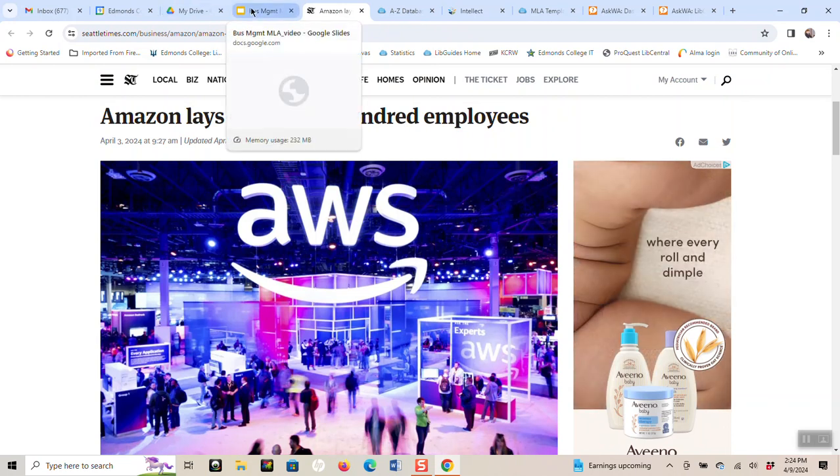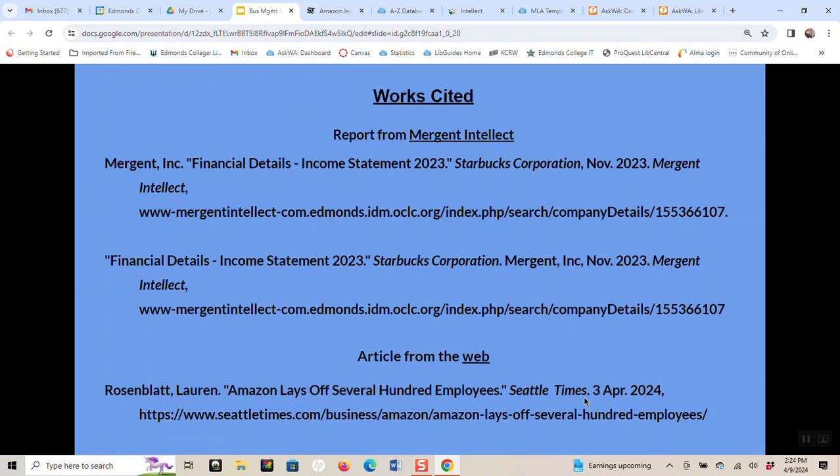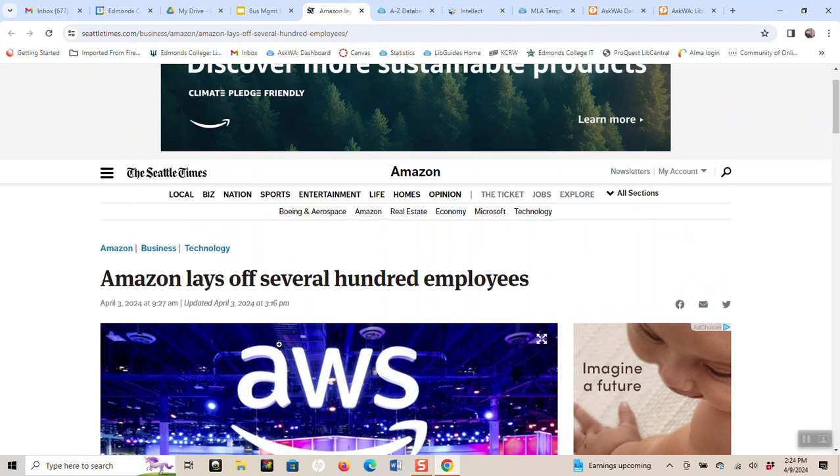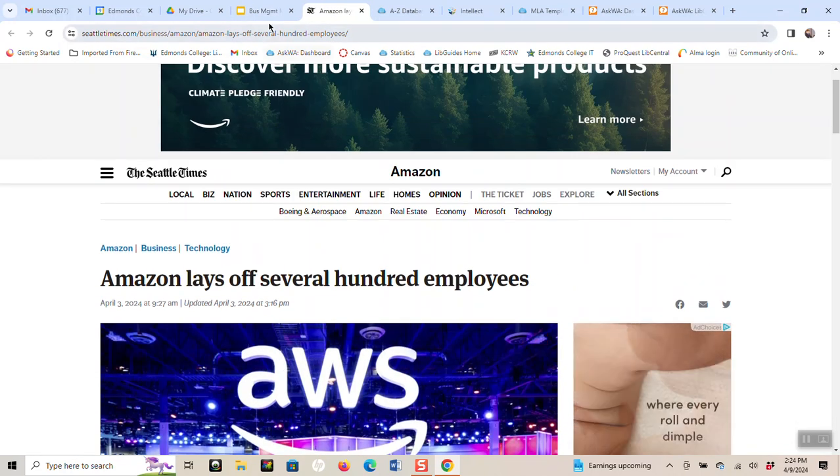So whatever information you can find on the source is the information you include. If it's not there, don't go looking for it. You just use what you have. But here we're going to add the date, comma, and then end with the URL, because that's all the information that we have for this particular source.